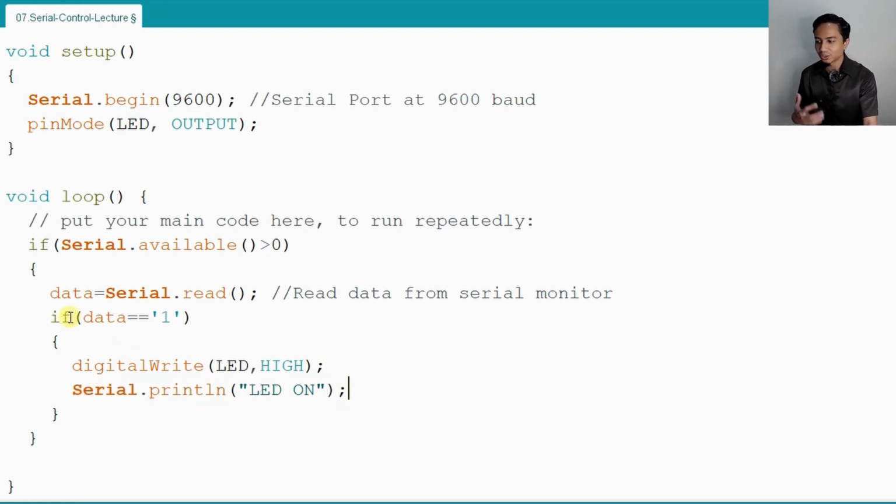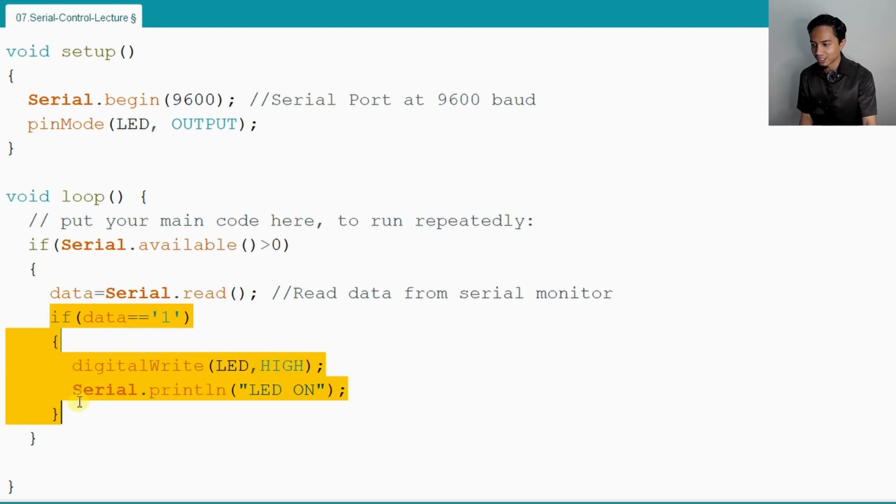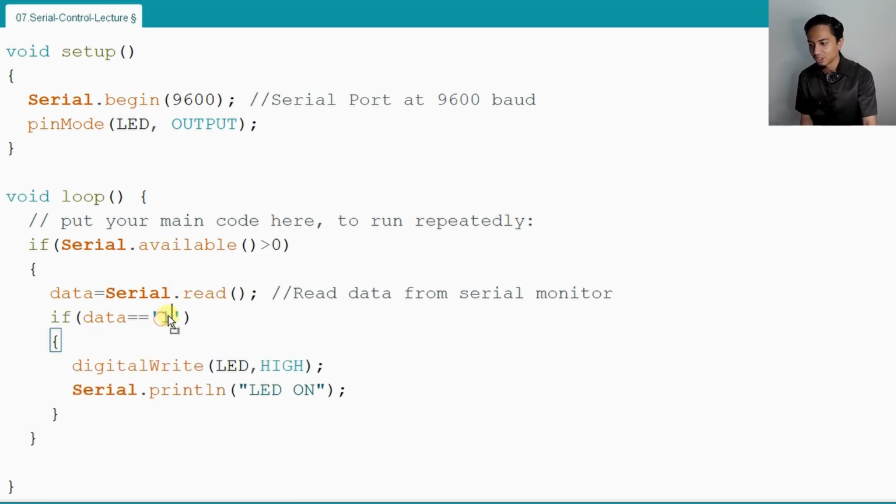And this is to turn on the LED. Let's say if we want to use character 1, or if you want to use character A, then you change it here to A. It's up to you. Whatever values you want to put here, whatever character you want to use here.